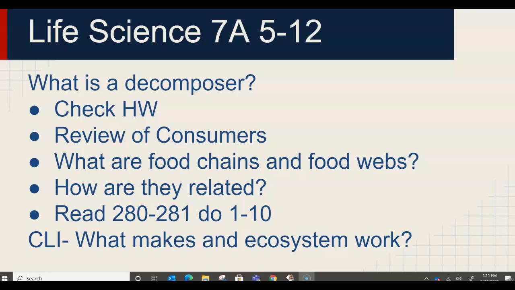This is section 2. What is a decomposer is your warm-up question. A decomposer is something that breaks down dead plants or animals. The homework should be submitted in Google Classroom from yesterday.